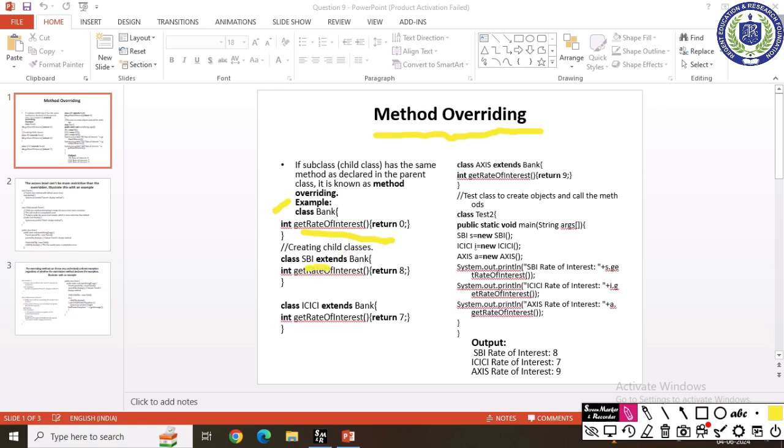SBI class, a child of Bank, extends the Bank class. It overrides the getRateOfInterest method to return an interest rate specific to State Bank of India, which is 8%.